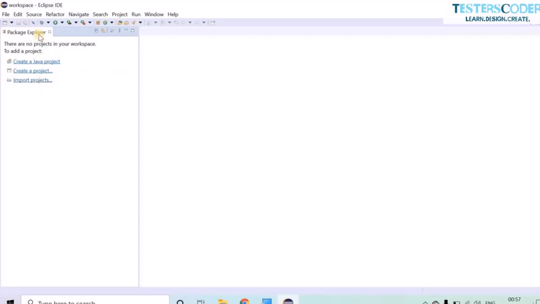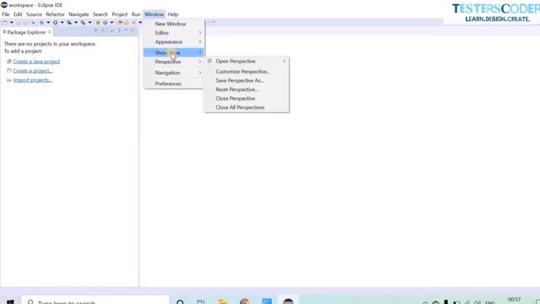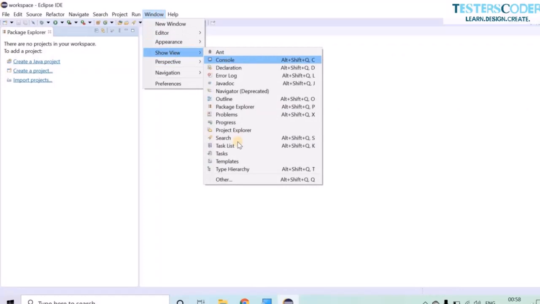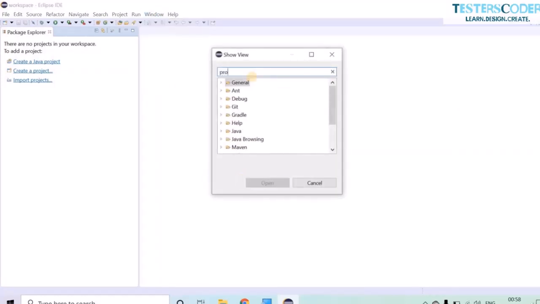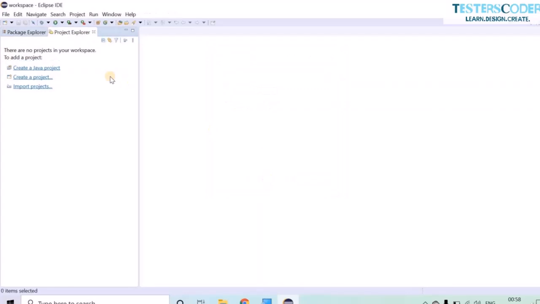The next that I want to show you is the Project Explorer, which is similar to this. For that, we need to click on Window, go to Show View, and then go to Other. Just type Project over here, and you can find the Project Explorer. Select it and open it. You can see that it is very similar to your project in Package Explorer.